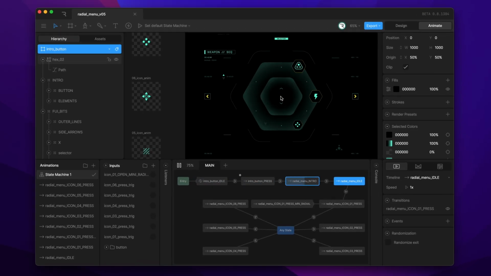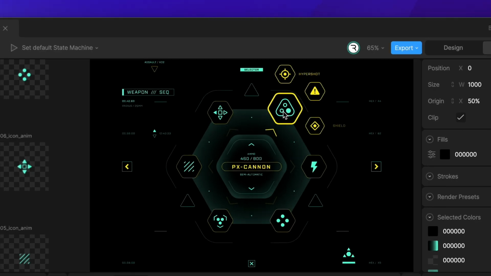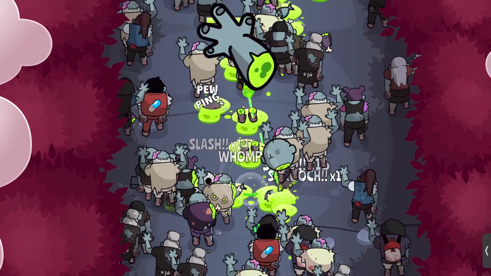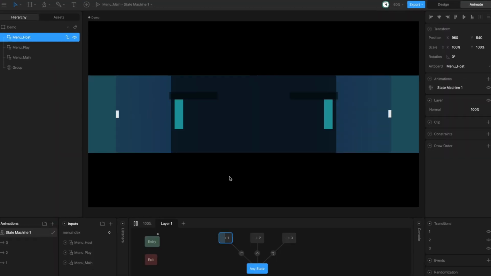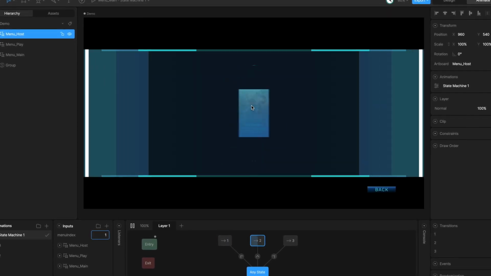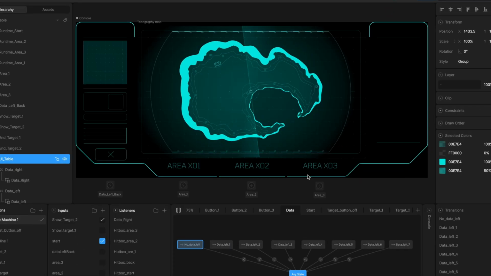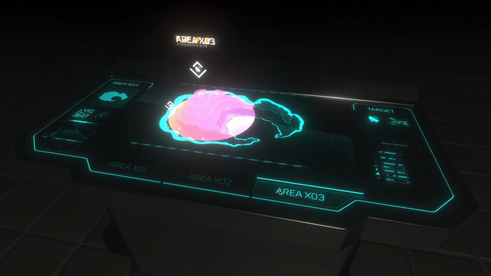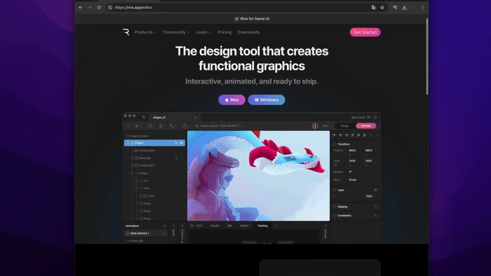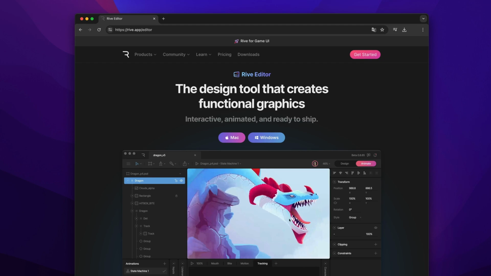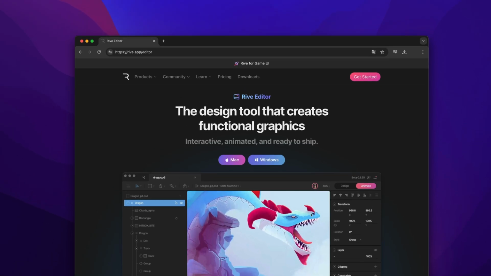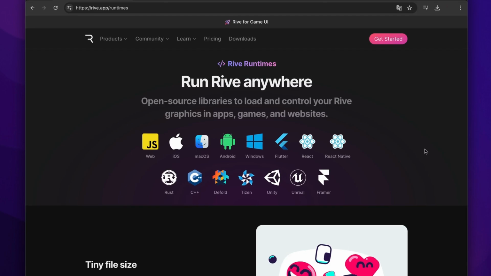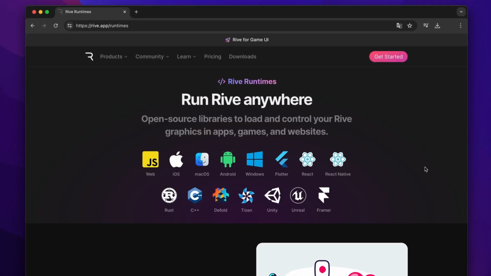Rive helps you create interactive, animated graphics that are ready to ship to apps, websites, and games. They're not mock-ups, prototypes, or videos. They're graphics that can change state at any moment with rich visuals and animation. We've got two products, our editor, which is where you'll create the graphics, and our runtimes, which are open source libraries to playback and control your graphics on a bunch of platforms.